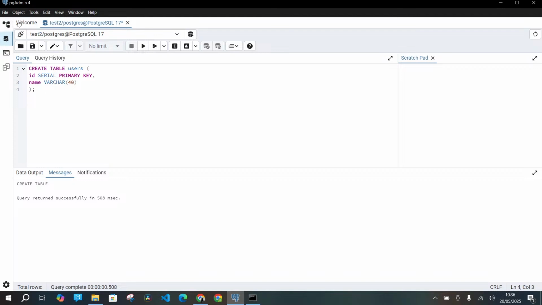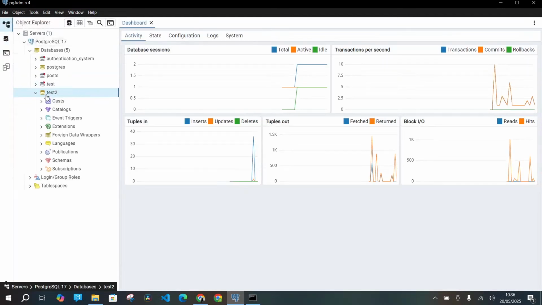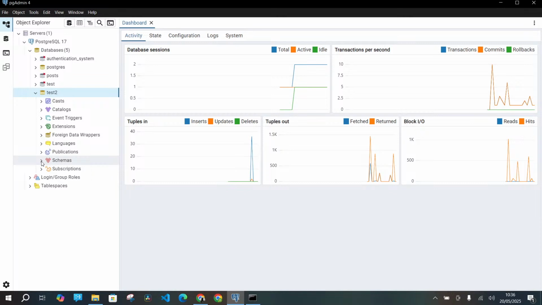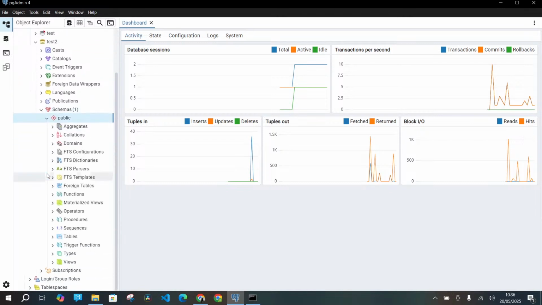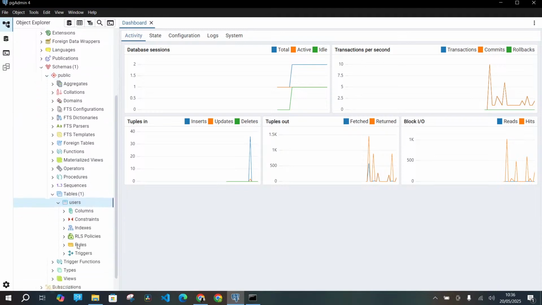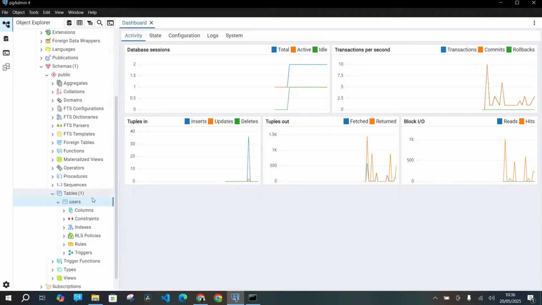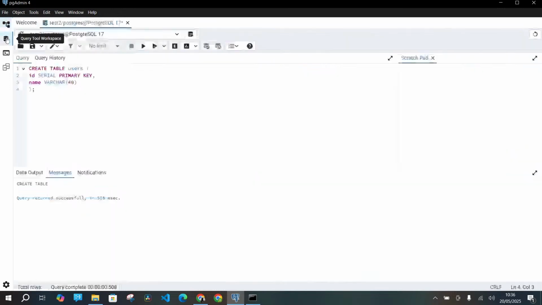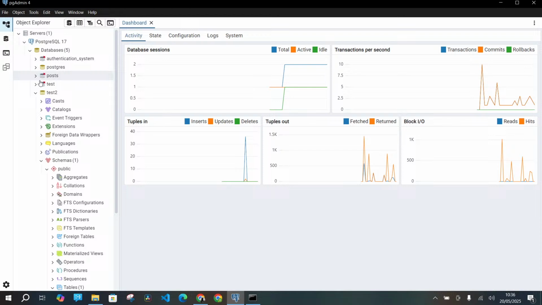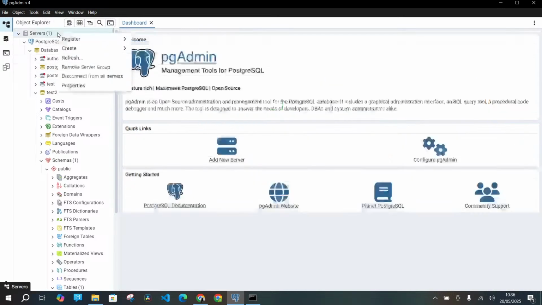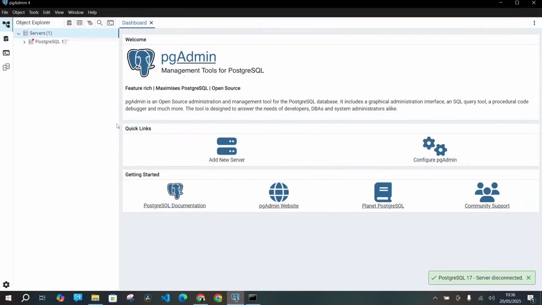If you go to your database now, I think that should be schemas, go to public, and there should be tables around there. So tables, now this is the users table I just created with that query. So that's that about this video. If I want to disconnect from the server, you can just right click on this, and then you disconnect from all servers. That's going to disconnect from the Postgres server. So that's that for this video.